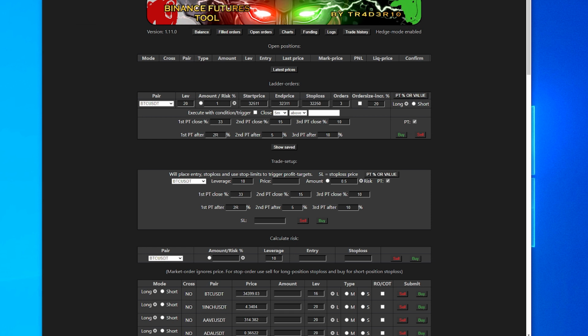Then you have some more options here. First profit target close, meaning how many percent of the position do you want to close after the first profit target. So in this case 33, and at the second profit target you want to close 15%, and at the third profit target you want to close 10%. These are percentages based on the initial position, not the remaining.